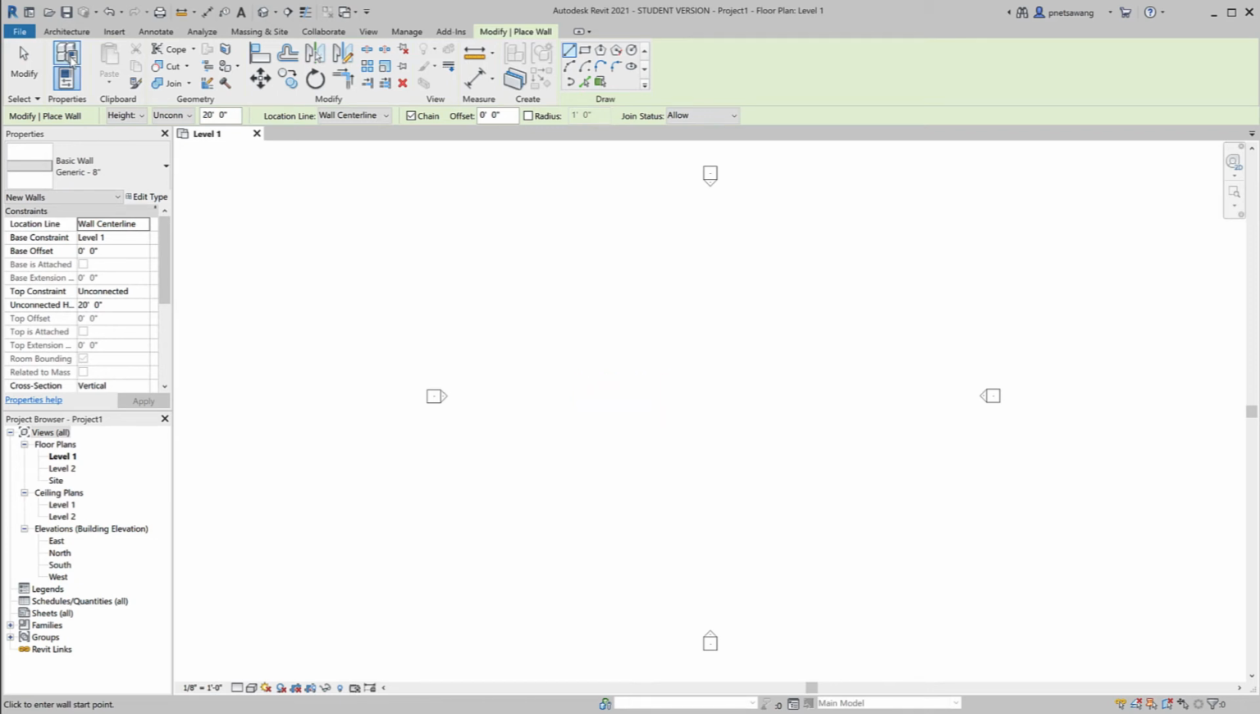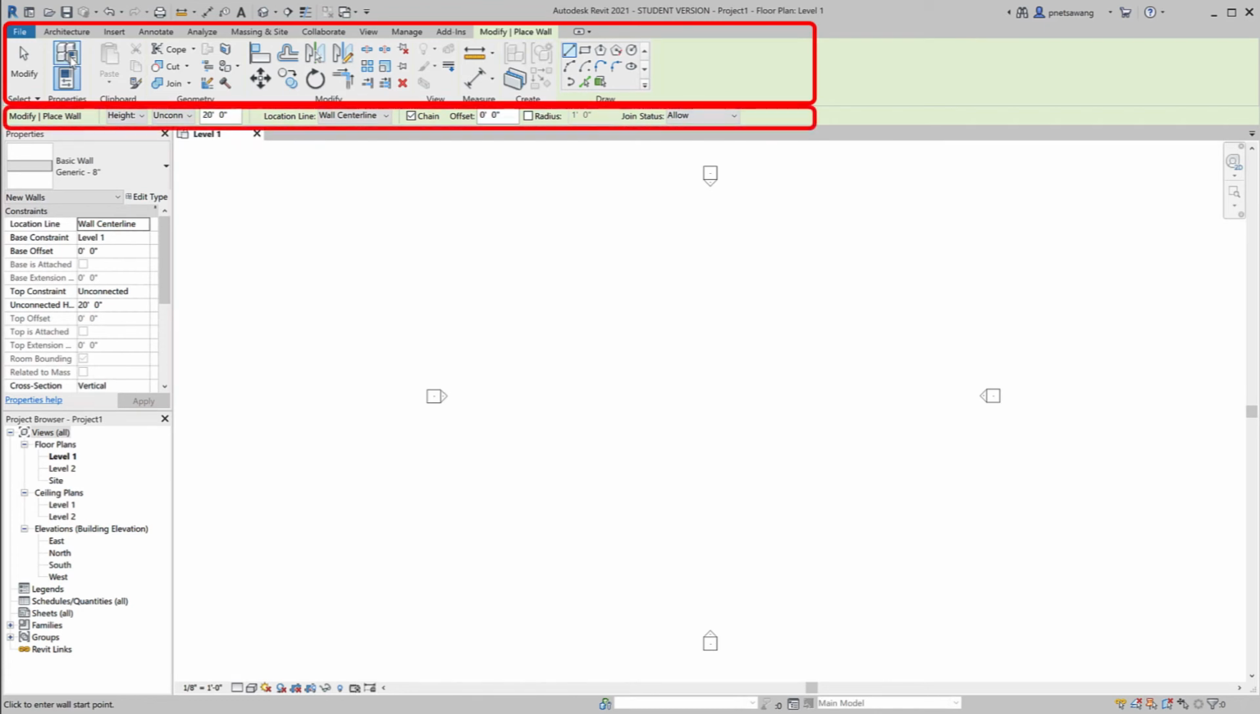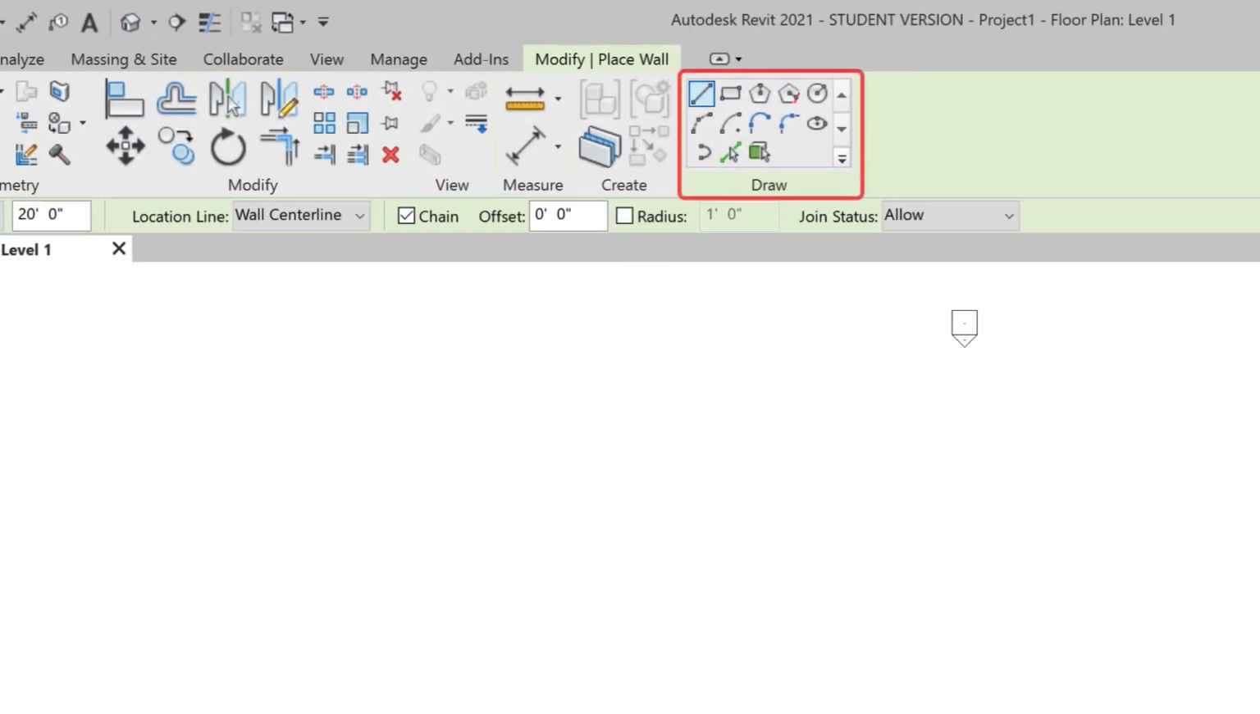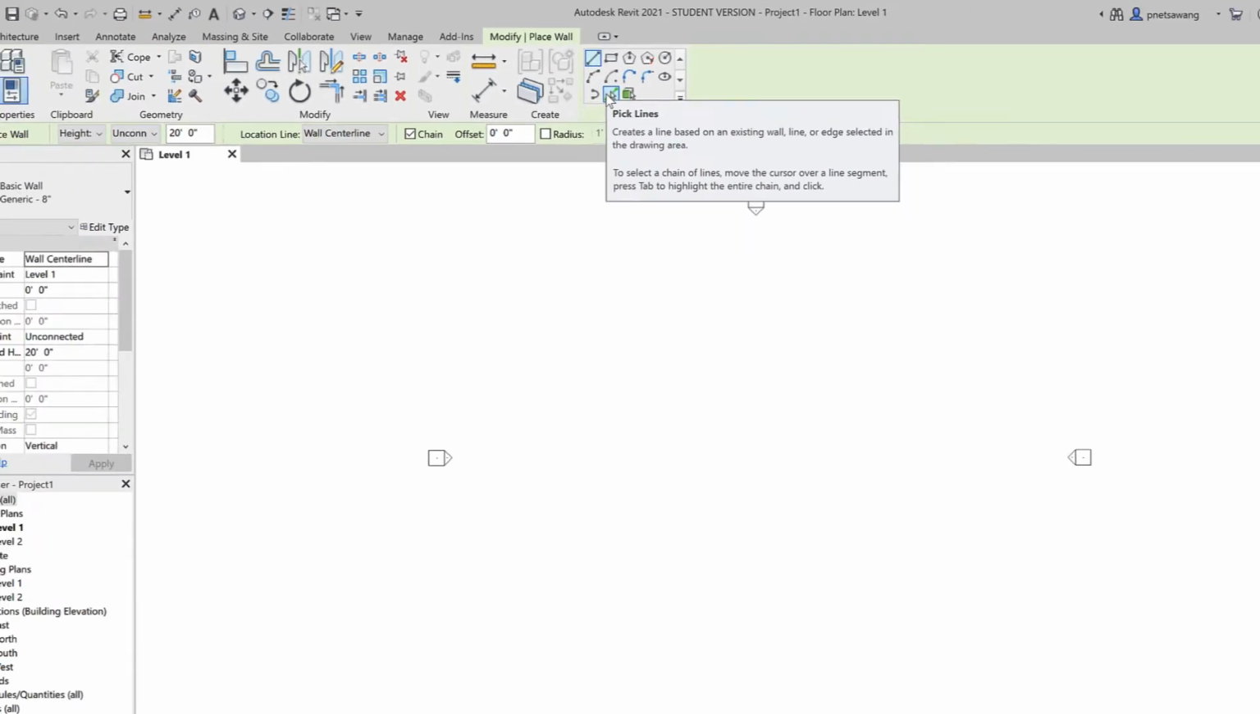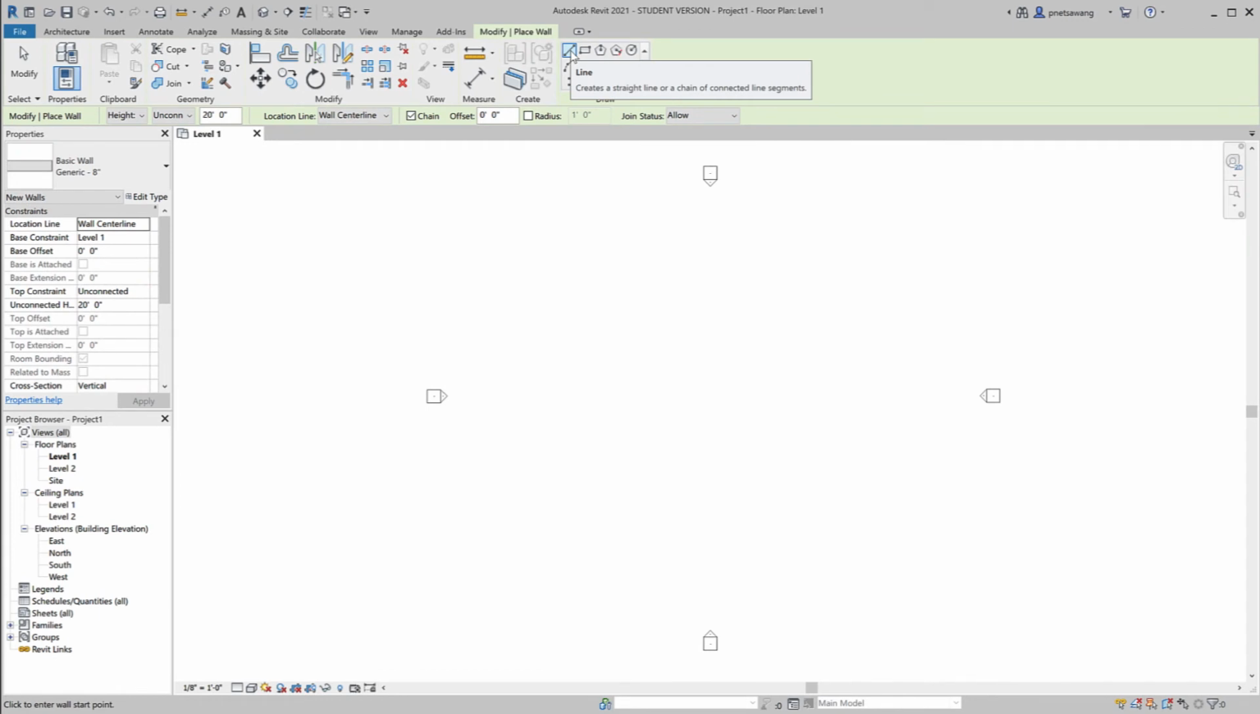Now as always, when you execute a new command, you always check the ribbon, option bar, properties palette, and status bar. On the far right of the ribbon, you see a draw panel. Under draw panels, you see various shapes that you can use to sketch your walls. In this course, we will only focus on line and pick lines. For now, I will use line.